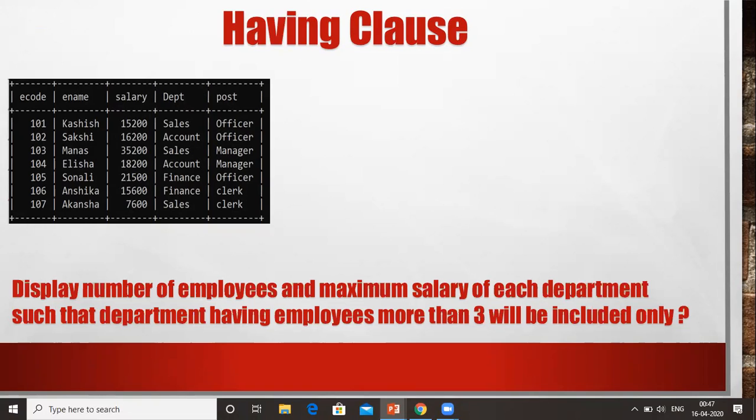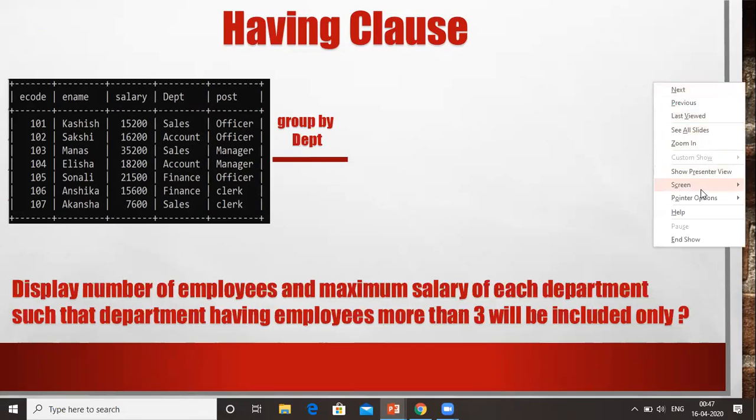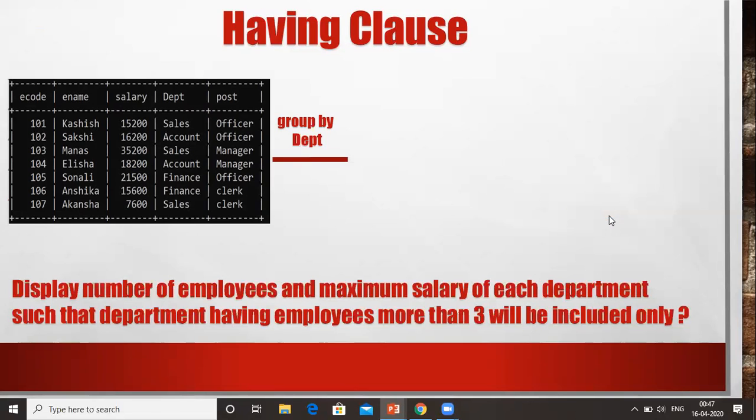So now what does it want? The group is first created as per the department, but only those departments where the number of employees is more than 3 will be included in the result. So now we apply the group by clause with respect to the department, because over here it is written that we have to show the number of employees and the maximum salary as per the department. So obviously we will group the records as per the department.